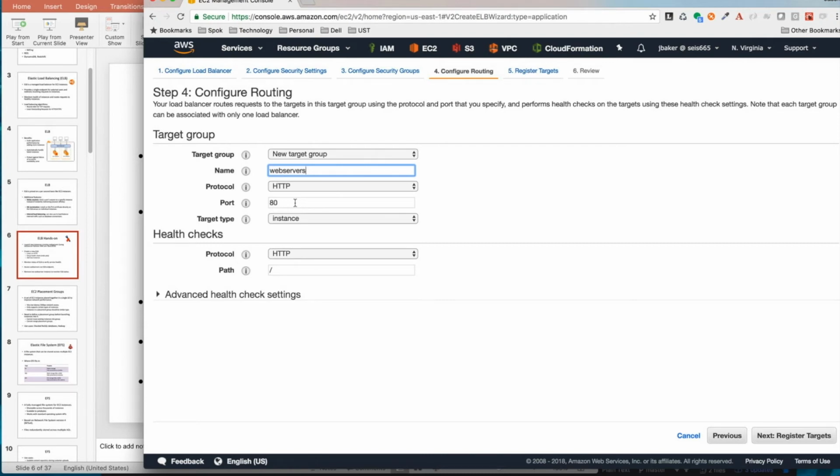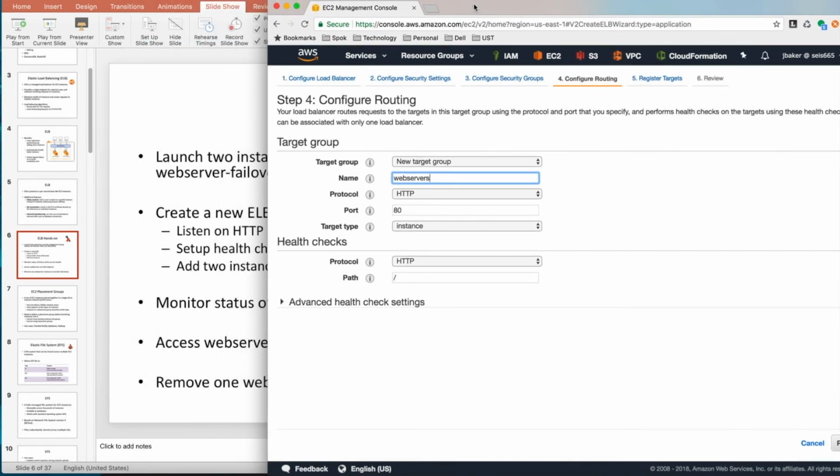In this case, our web servers are listening on port 80, so we'll just distribute the request to those servers on port 80. The targets are going to be EC2 instances, and so that's the target group. And then I'll show you in the next screen how we can associate our EC2 instances with that target group.